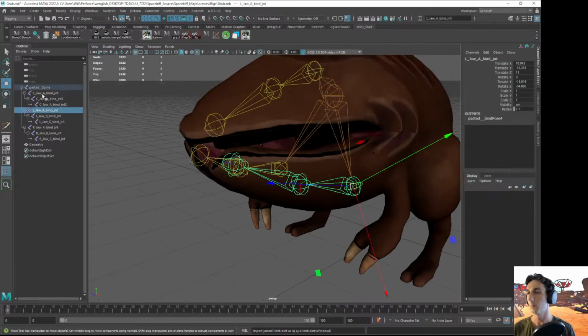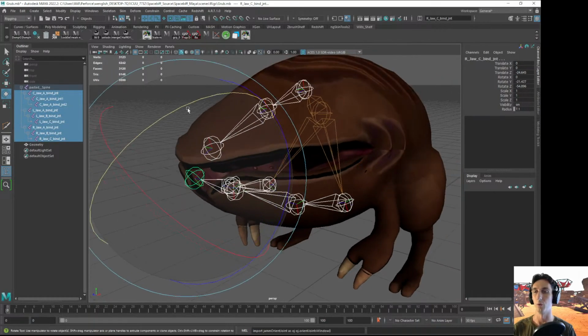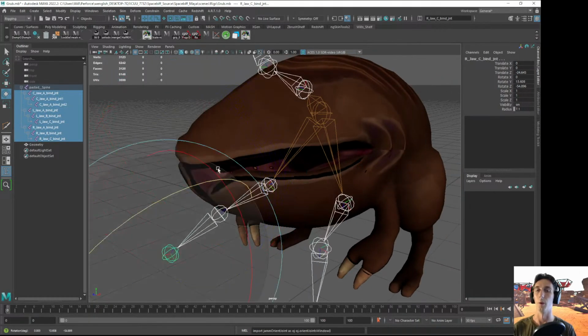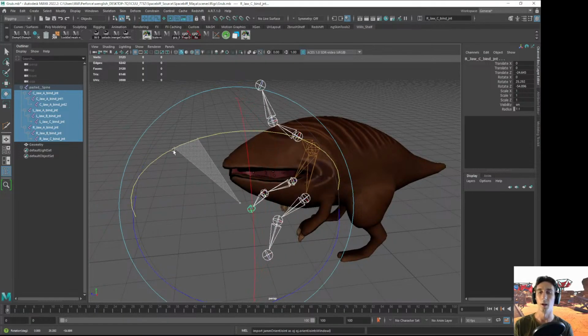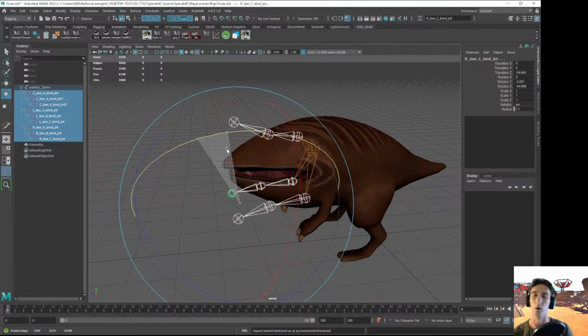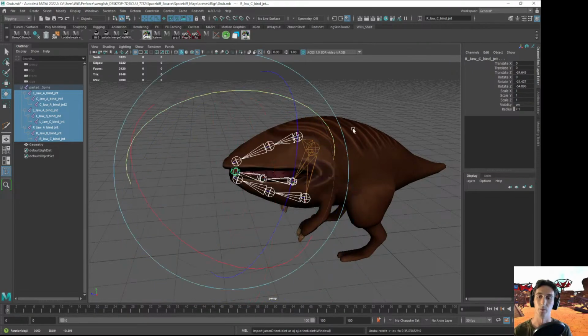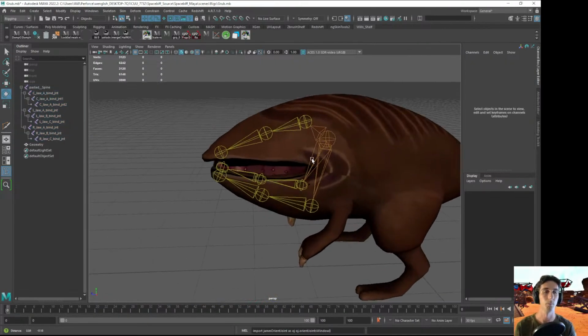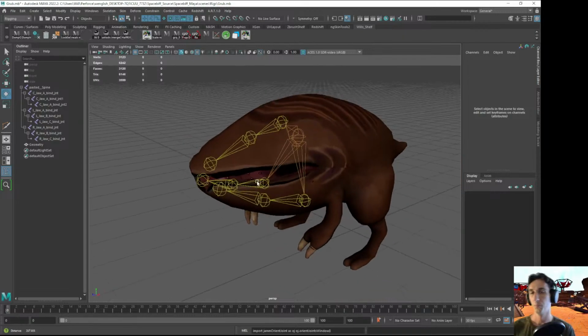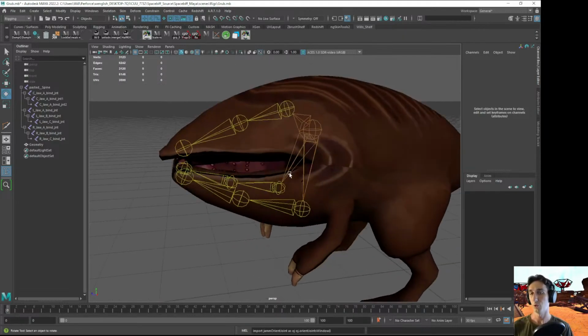So now, if we select all of these joints, there we go. See, that's what we want. One handle of rotation, and they all move predictably in the exact same way. That's what we want. Okay. That's it for the bind on the jaws.